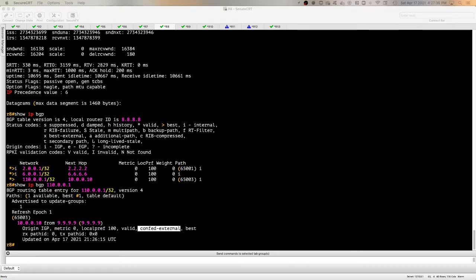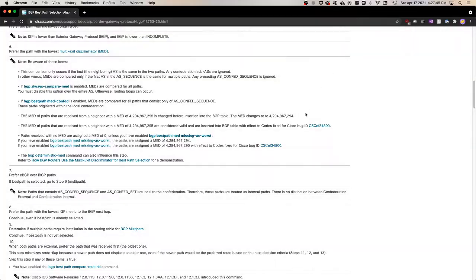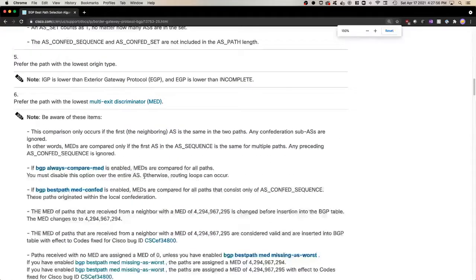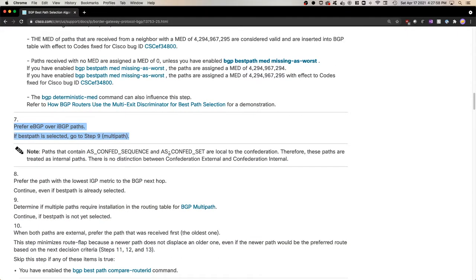Now I do want to go ahead and show you real quick. If I go ahead and pull up the path selection page, I believe they mention it. If not, I'll just go ahead and mention it. Yep, it does mention it. So if we go ahead and look at step 7 here, which is prefer eBGP versus iBGP path, you might think that because it's Confederation eBGP, Confederation eBGP would be preferred over Confederation iBGP, but nope. There is no distinction in the step between Confederation external and Confederation internal.